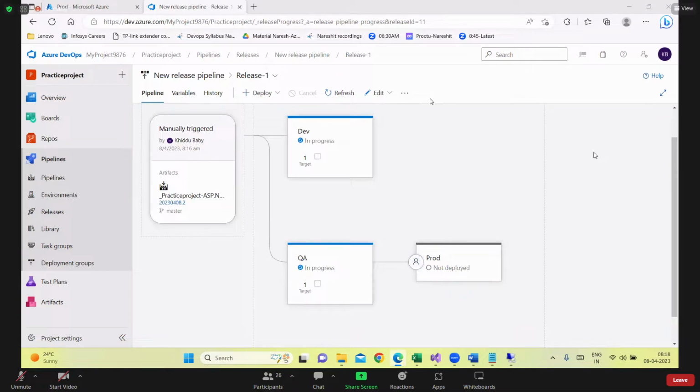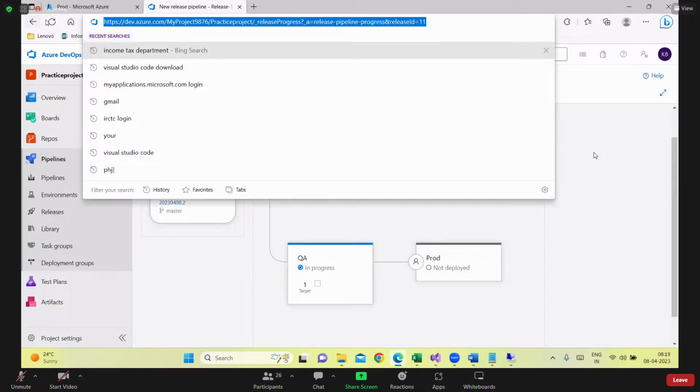Okay, so we'll wait here for some time, guys. Let us see. And if it fails by any chance, simply understand that you have done something wrong somewhere. Just keep refreshing the browser.